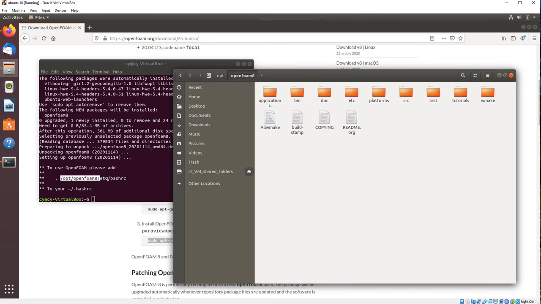OpenFoam tells you that it wants to know what is in etc bashrc. So you have the bashrc file here, and you have to source this file into your main bashrc file. So what does that mean and what is the bashrc file? If you're new to Linux, you might not know what it is. It's a very important file that is read by each Linux terminal when you open a terminal, and will load some libraries and software which are located in various locations on your computer.